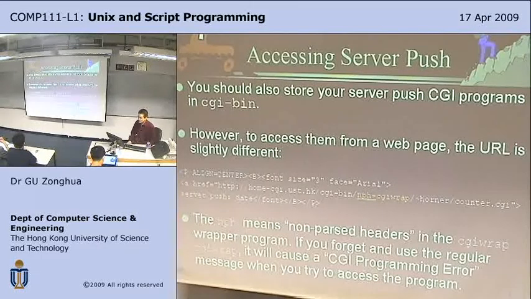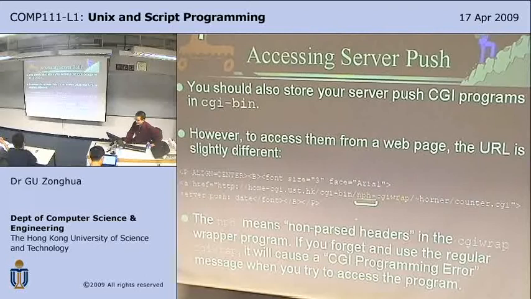So to access server push from the web page, the URL is slightly different from the regular CGI programs. So now we're coming back to CGI. You have the extra thing here, the non-parsed headers in the CGI wrapper program. If you forget the NPH prefix, then you get an error. Otherwise, the rest of the path is the same as the regular CGI program.